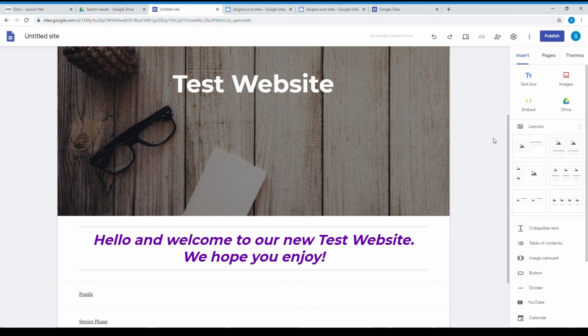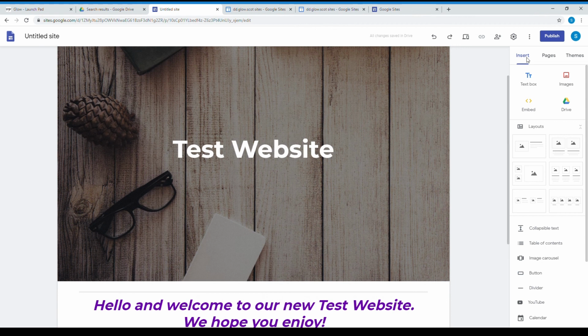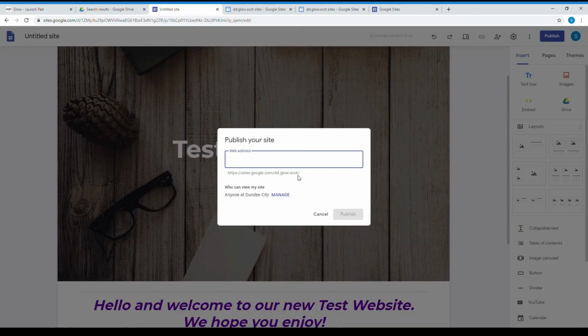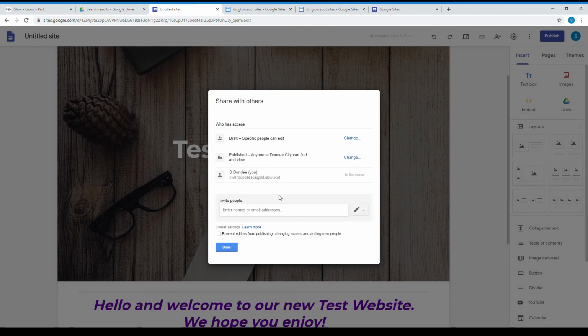Okay. So that is a very quick summary of most of the tools that you will need to use for your site and publishing. These are the basic features that Google Sites has to offer. What you need to do every time you make a change is publish it. So if you click publish, the first time you do this, you're going to be asked to publish your site. This here is your URL, and all you're picking is the end here. So we're just going to call it test website. And who can view my site? Anyone at Dundee City can view my site. I can manage this again.